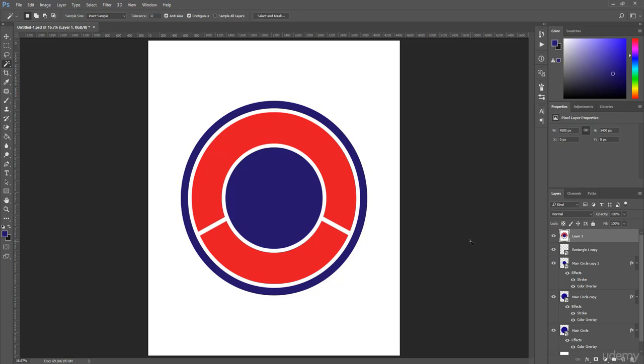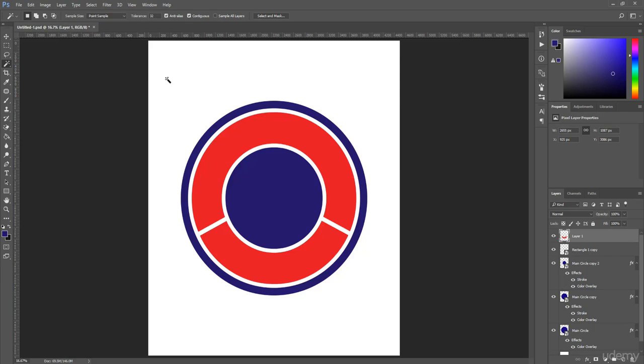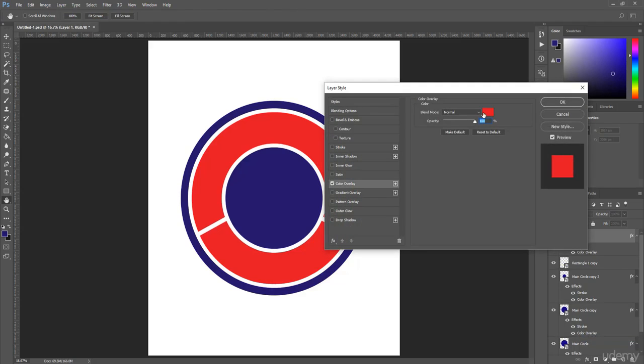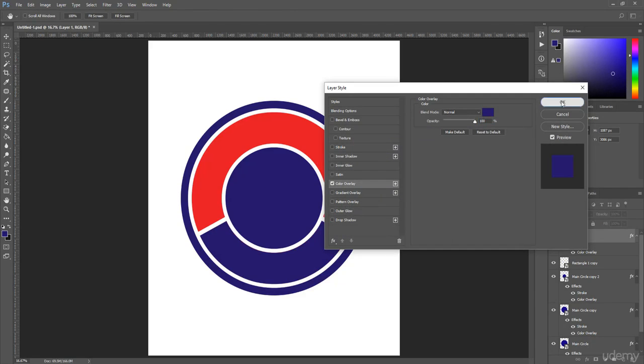And now from this layer panel, I simply delete this layer 1 and then go to Edit. And from this Paste Special, simply select Paste in Place. And then select this layer 1 and click on this FX icon and select this color overlay. And using this color picker, I just simply select this dark blue color and hit on OK.